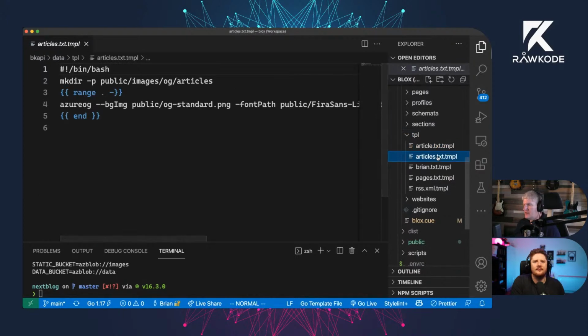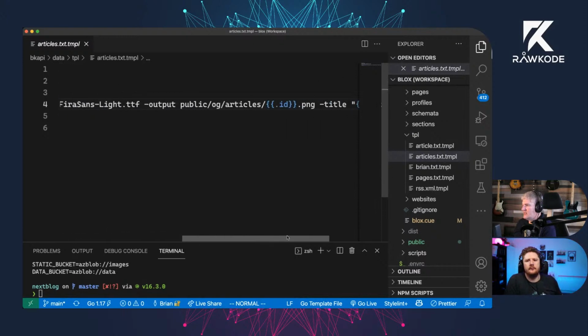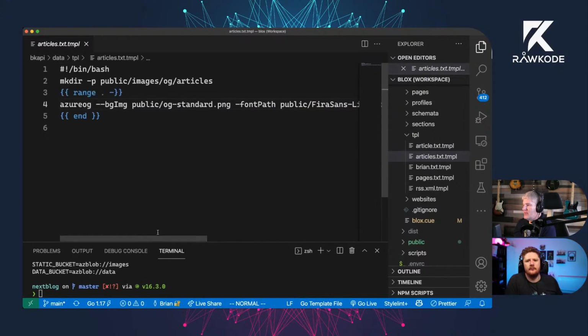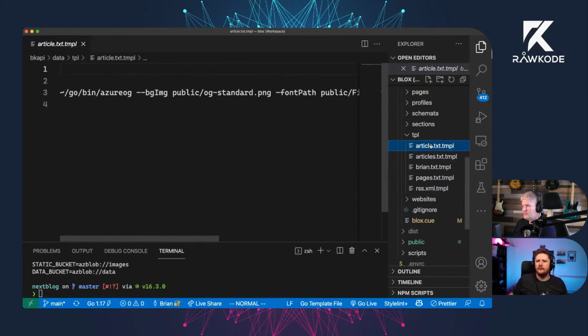So if you look at the articles.text.tmpl, it will run for the articles data set. So you can see there's a range in Go's template format. So for each article, it's going to call Azure OG, which will create an OG image. And that's just a quick Go app that I wrote that does the same thing as the OG image we looked at just a second ago. So this creates a shell script that builds the OG images and then executes it.